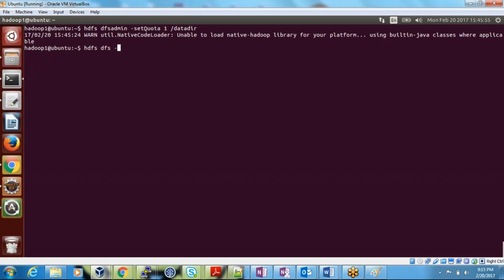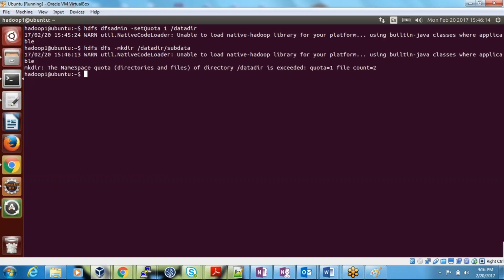mkdir /dataDir/dataDir2, or let's say subdata. The namespace quota for directory and files of the directory dir is exceeded. The quota is only 1. So what is it telling? The quota is already exceeded. So let me go ahead and change the quota.